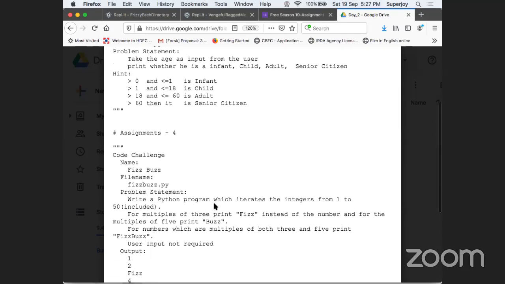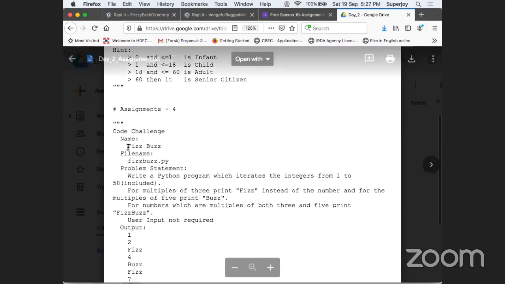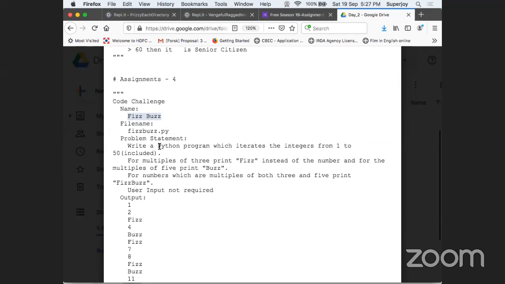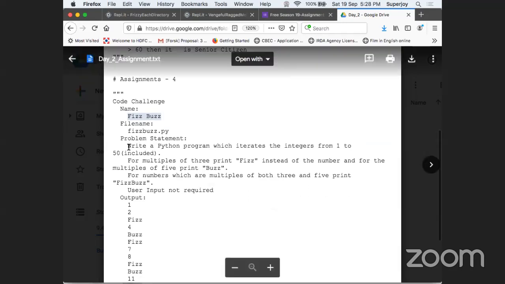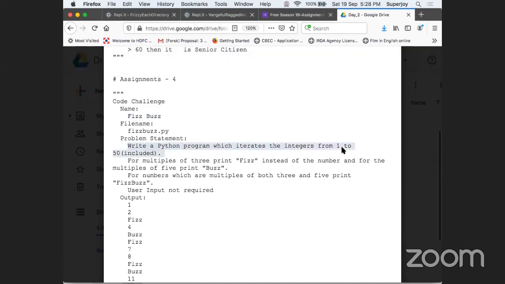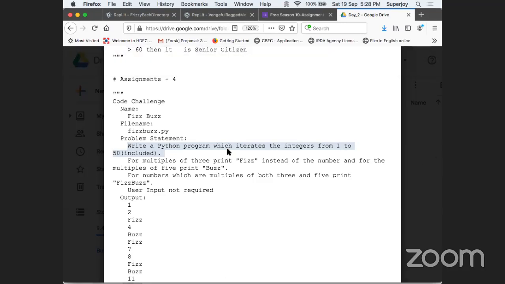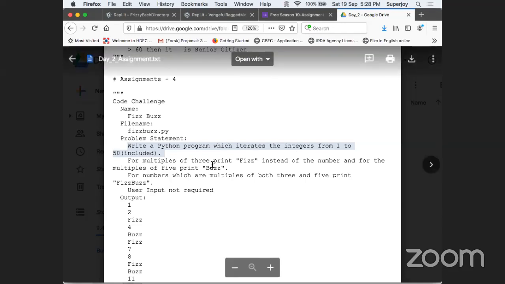Now, guys, there is one more code challenge, which is a very popular code challenge with the name FizzBuzz. FizzBuzz is a popular code challenge across the internet in every programming language. And what is this FizzBuzz? It is very simple. We have to write a Python program which iterates the integers from 1 to 50. That means there is a use of looping here, from 1 to 50.